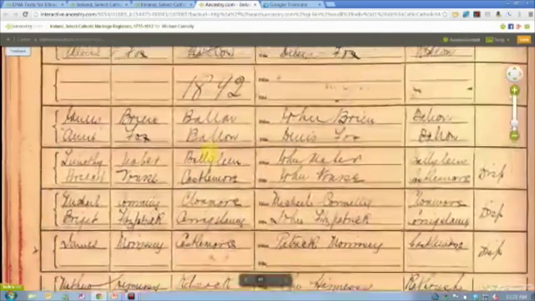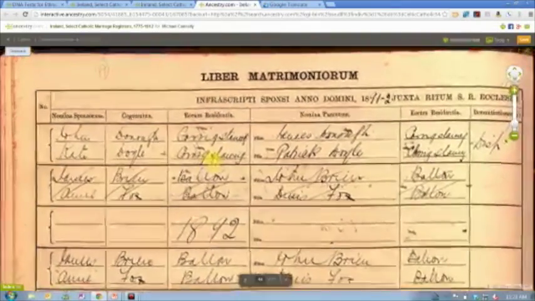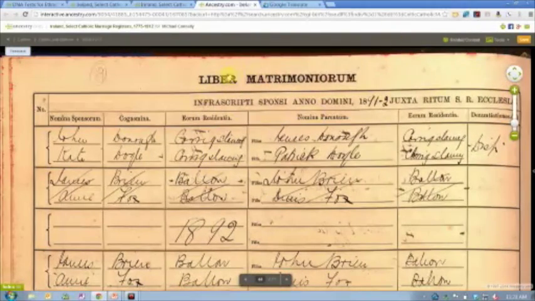Okay, now this is what the marriage register looks like. This is an 1892 marriage register. Again, you're going to see the form or the book is in Latin, so you're going to need to get out that Google Translate so that you understand what the column headings mean. But once you understand what those column headings mean, then you can read quickly across this page to understand what it is that you are looking at.